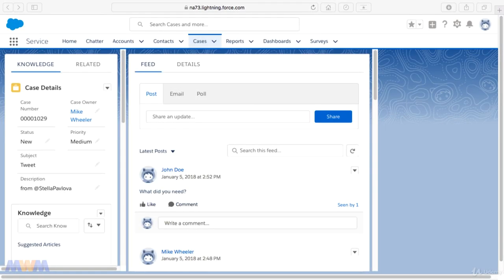Let's spend a moment to look at case feed configuration and customization. Now I'm in a case, this is our previously created tweak case, and I've got the feed up here at the top, and we've got different actions for post, email, and poll. I'll get into some of these actions in the next lecture, specifically adding or removing the email action from the case feed. But I wanted to show you how to edit and customize the case feed on the page layout here.